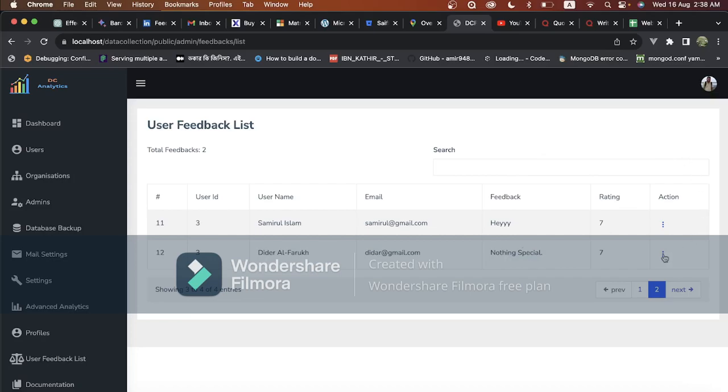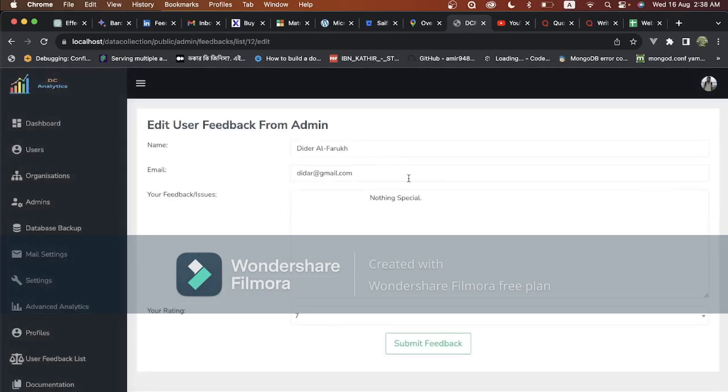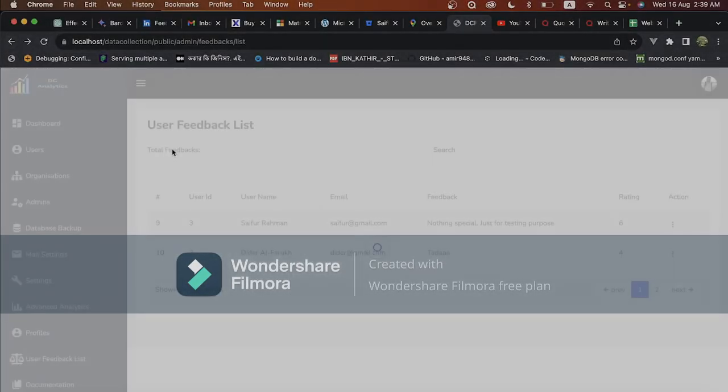As you can see, there is an action button. If I click on action, as you can see, I can edit the feedback, delete the feedback. So if I click on edit feedback, this is the form where I can edit the feedback. So right now I won't edit the feedback, but you can do that.